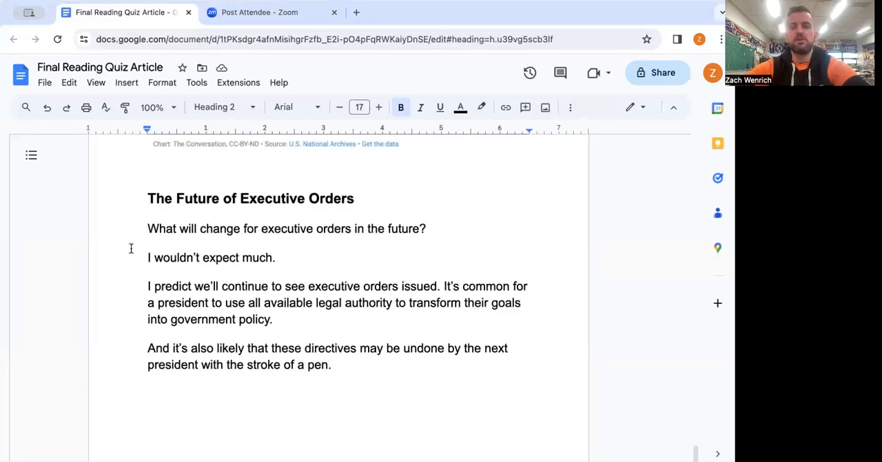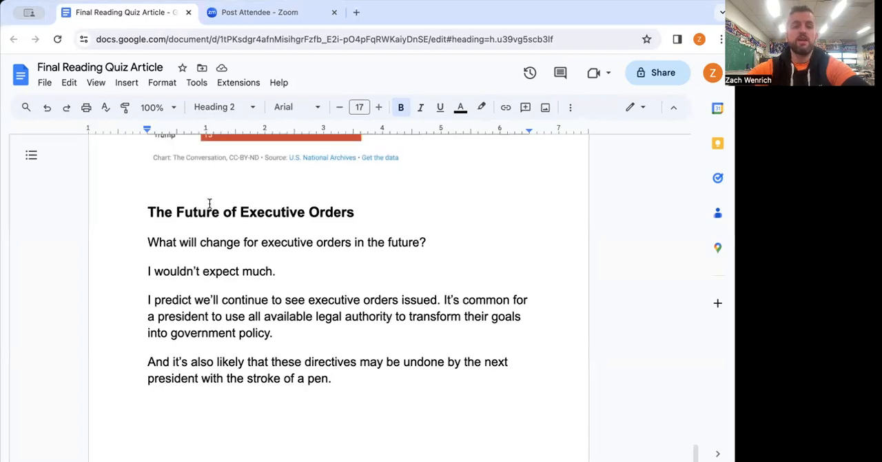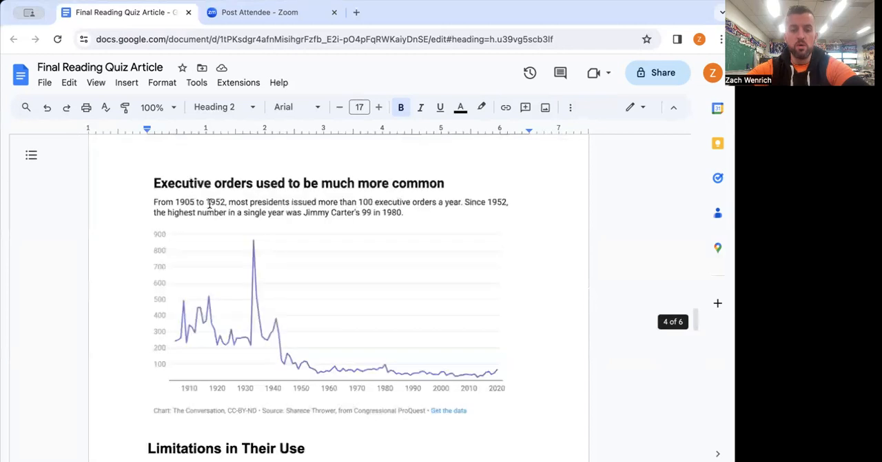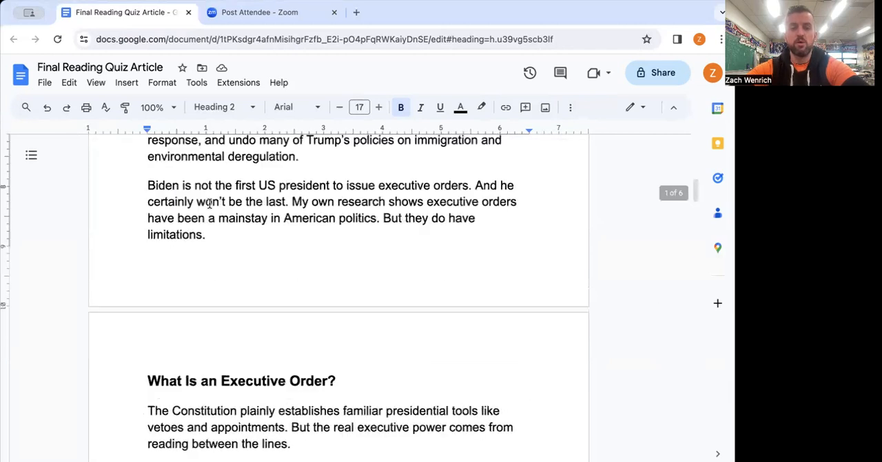What will change for executive orders in the future? I wouldn't expect much. I predict we'll continue to see executive orders issued. It's common for a president to use all available legal authority to transform their goals into government policy. And it's also likely that these directives may be undone by the next president with the stroke of a pen. So that is just one little tool that is up for debate.